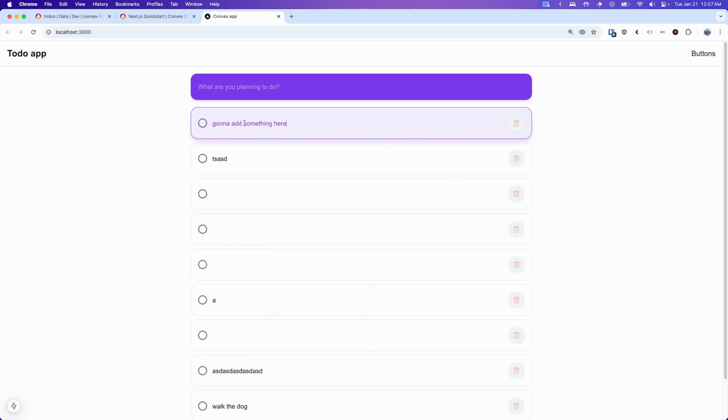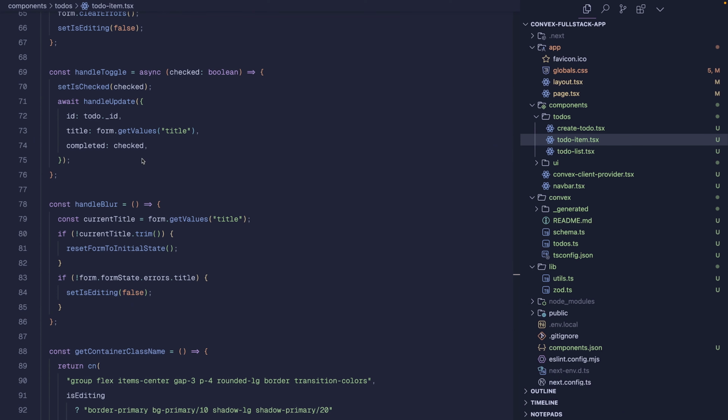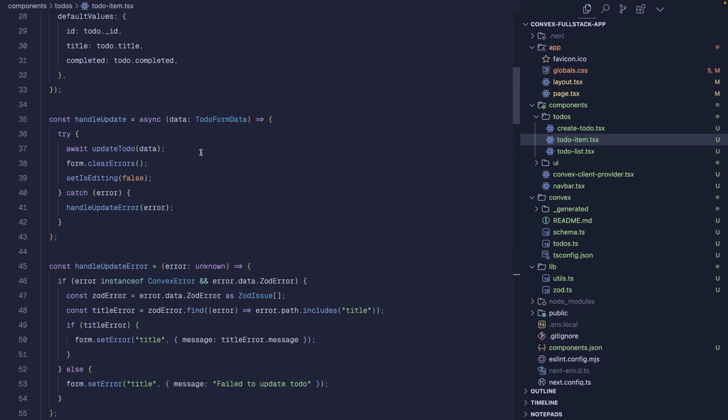But if I click on this, delete everything, hit enter, click outside, it is still going to revert all those changes. Perfect. Okay, so at this time, our update to do functionality is working as expected. Let's now implement delete to do.